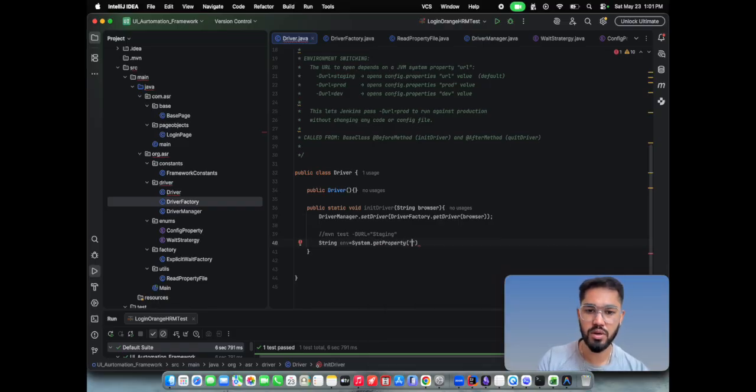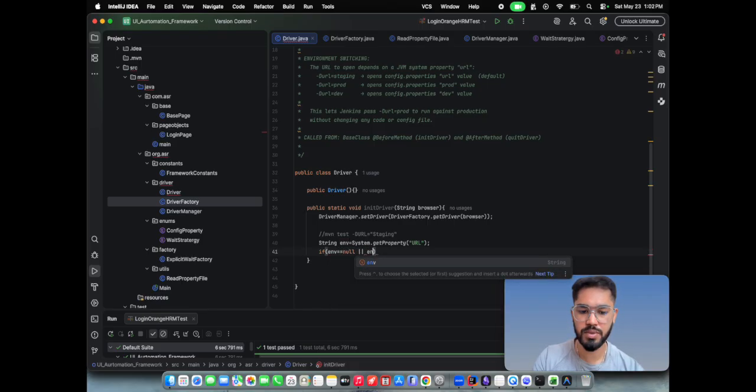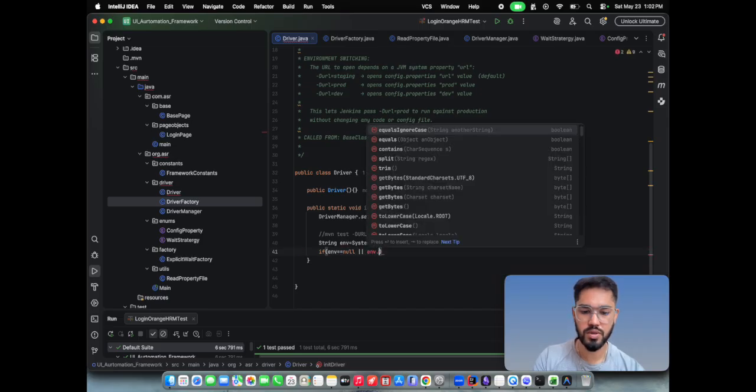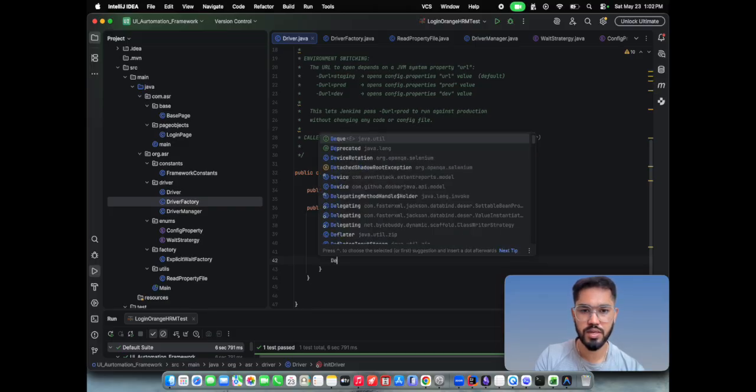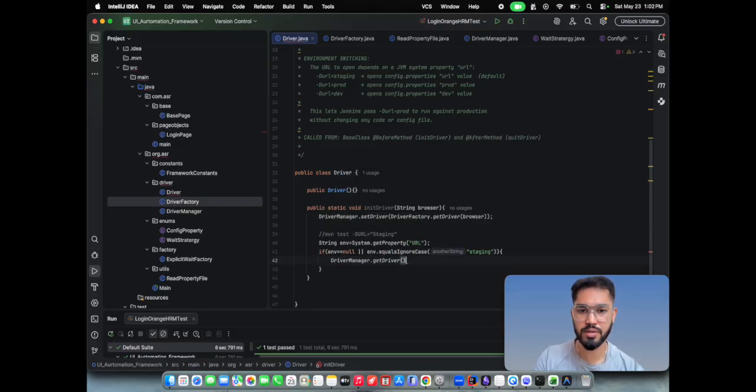System.getProperty of URL, and once we get this property, then we need to check if this environment is equal to null, or environment dot equalsIgnoreCase staging. Then we need to add DriverManager dot get driver. So once we initialize, we need to get the driver, and while getting the driver, post that we will need to redirect or navigate to that URL.